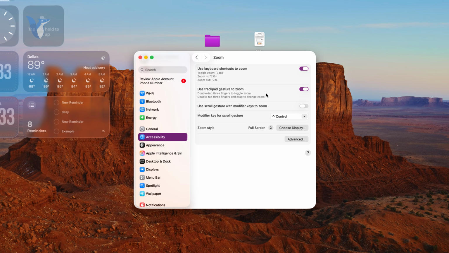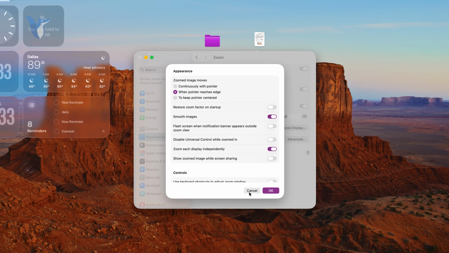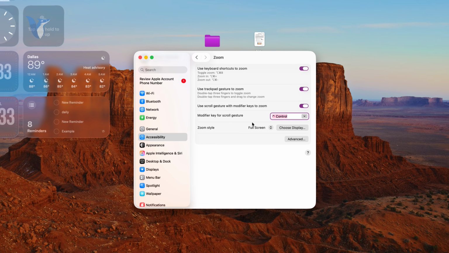Make sure you enable that too, so you can double tap with 3 fingers, or double tap with 3 fingers and drag to change the zoom. That's what you can do as well. And you can also modify the key for the scroll gesture. So as you can see, there is the key which you can select for this, right? So make sure you enable that as well. And then now essentially you will have the ability to use even the mouse with it.